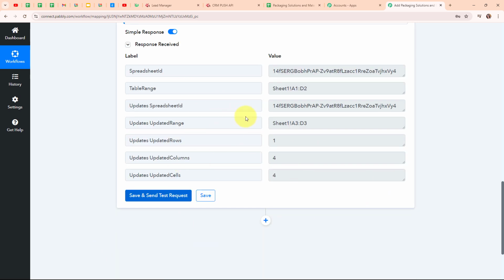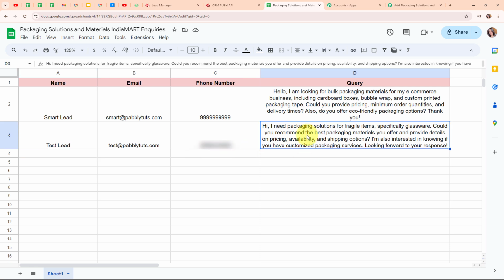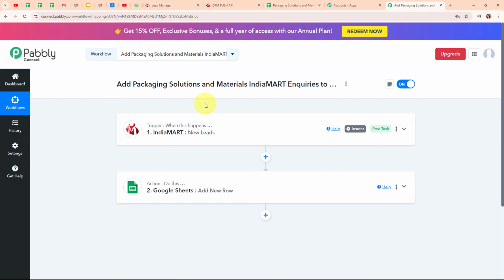That means we have successfully added all the details in our Google Sheets. So now let's go and check it. Here you can see we have received the name as test lead, email as test@pabblytudes.com. Here you can see the phone number and the same query that we have received in our IndiaMART account. So with this, we have successfully set up our automation.